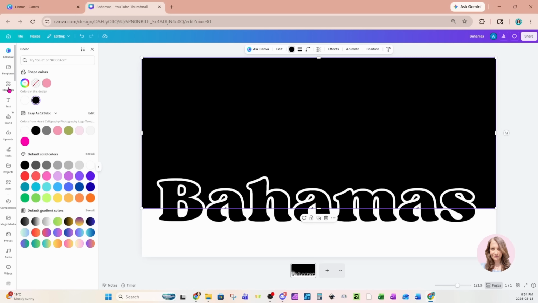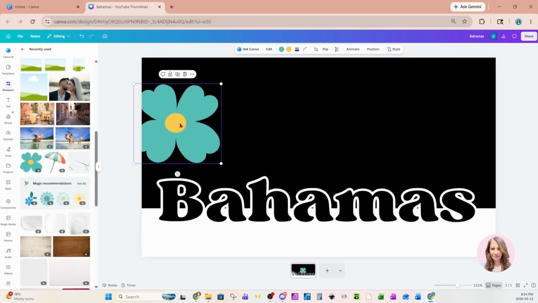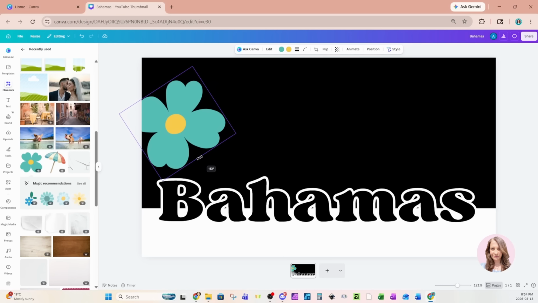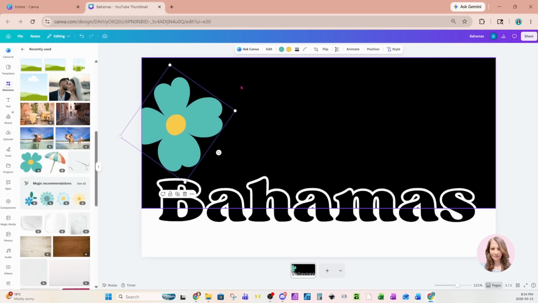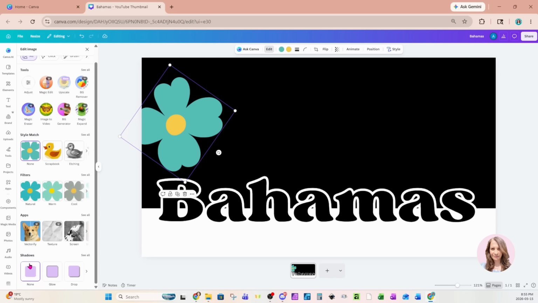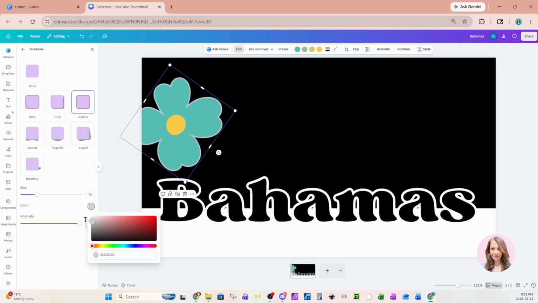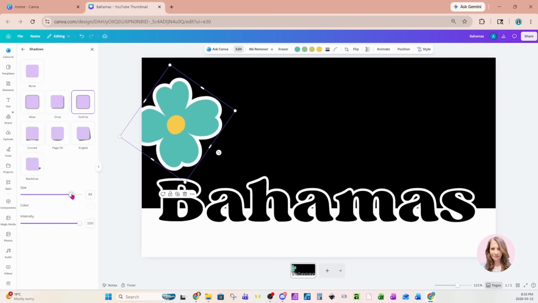I'm also going to add a flower. This is the flower that I'm going to add. I'm just going to rotate this. And I'm also going to add a shadow outline to this. So I'll go to Edit, and I'll come down here to Shadows. I'll click See All, and I'm going to add this outline. Now for the color, I'm going to make that white. That's a part of the stencil that I'm going to keep. So I'll make that white and a little bit thicker.